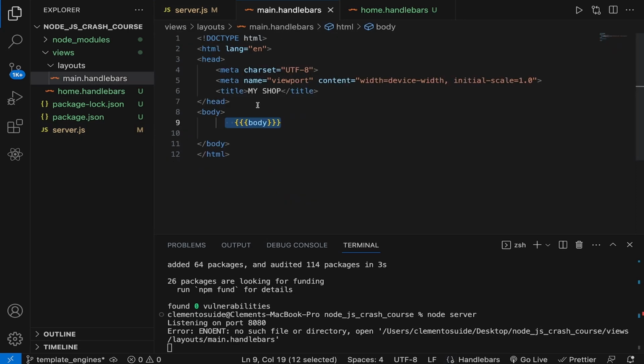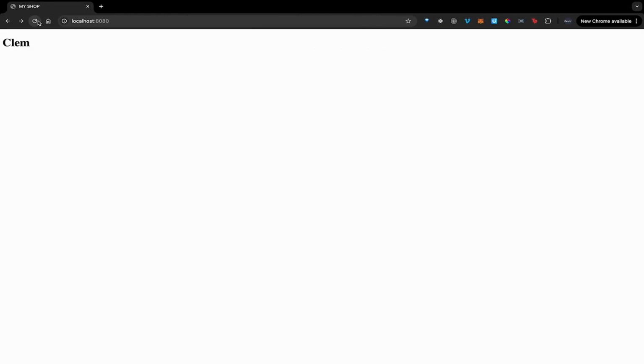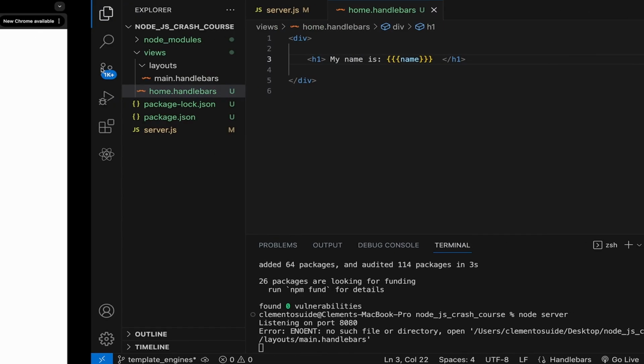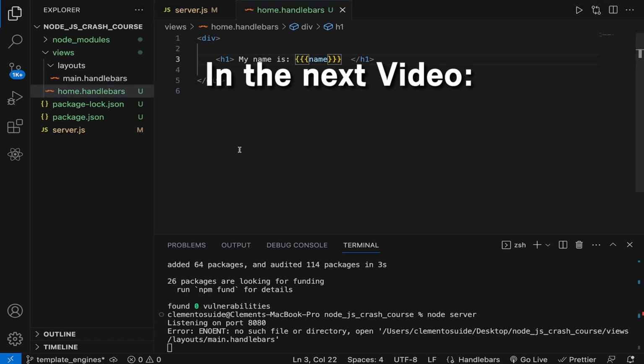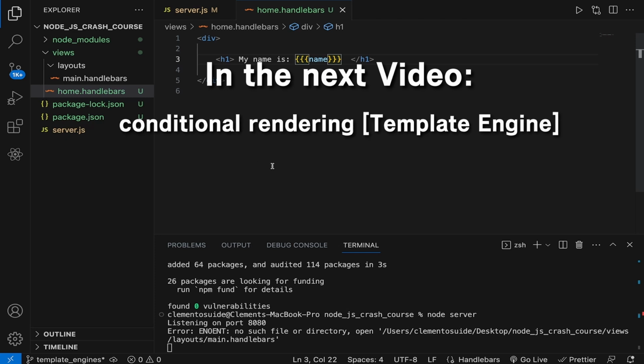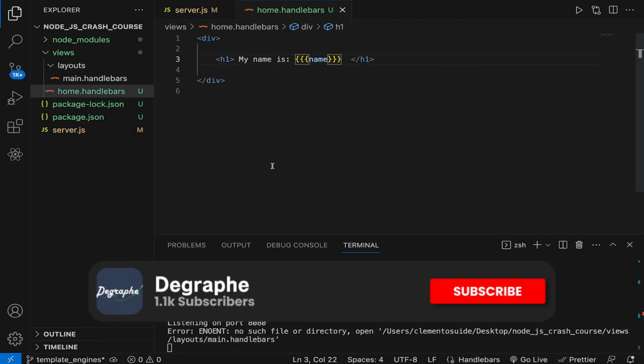And come in here and I can say, not in the main handlebars again, I can just say in home handlebars, my name is, and then show that this works. My name is clem. So this is how handlebars works. And in the next video, I'm going to be talking about, still on template engines, we're not done yet, very soon, I promise, talking about how to do conditional rendering on your template engine, as well as for loops on your template engine. That'll be in the next video.